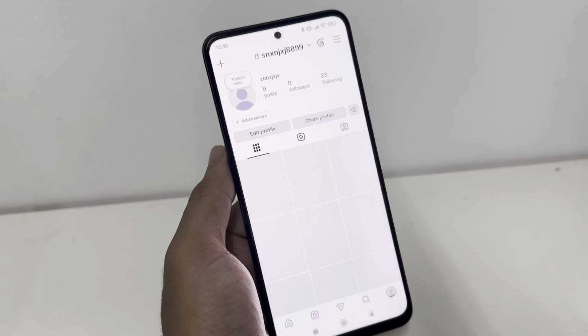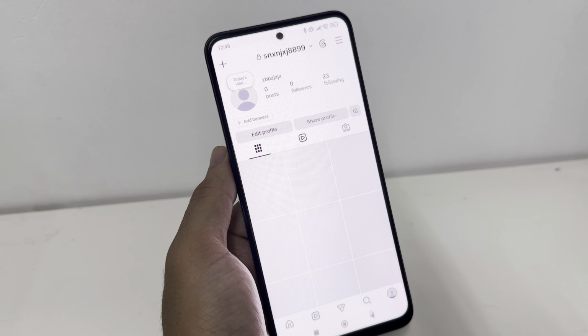In this video, I will show you how to delete your Instagram account permanently. So let's begin. First of all, open your Instagram profile and then select the three-line menu bar on the top right-hand corner.